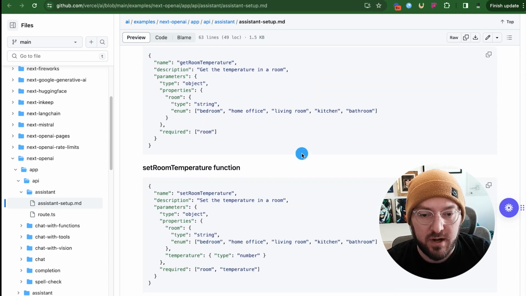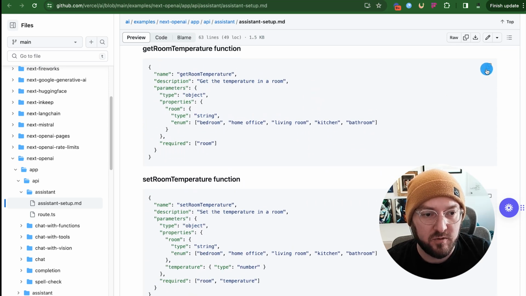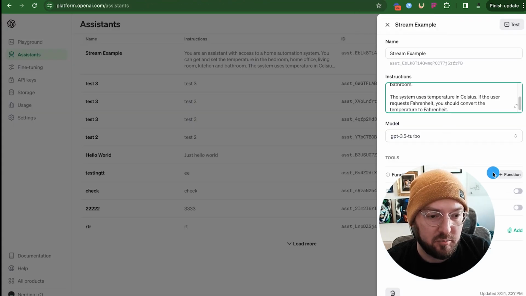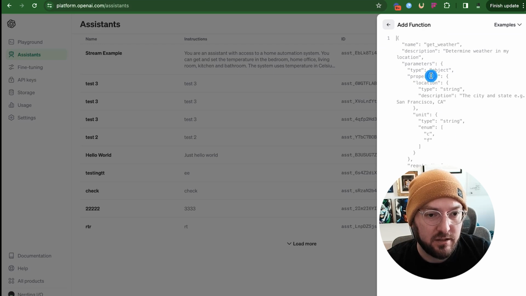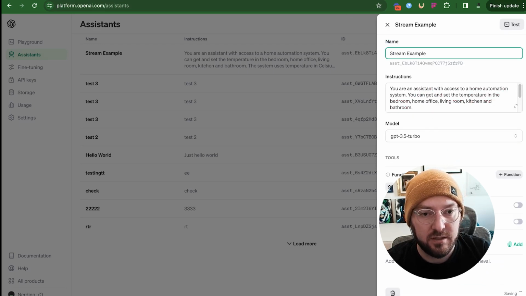And then we're going to grab our functions. So if you haven't done a function before, really it's just a JSON blob, but you come down here, you click add function, you go ahead and paste that in, and we'll click save.